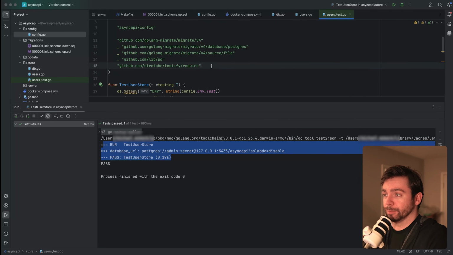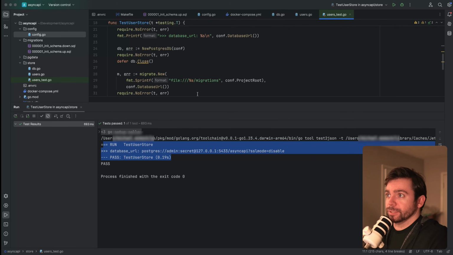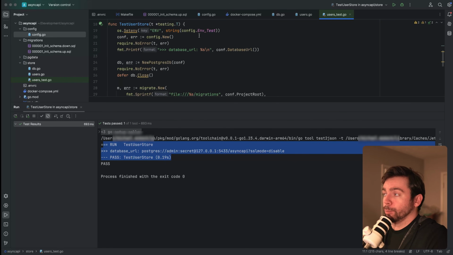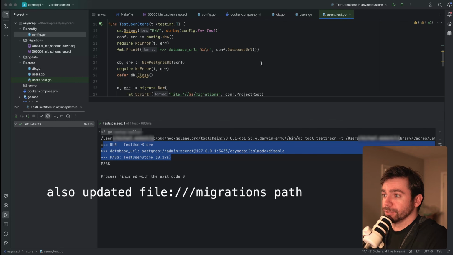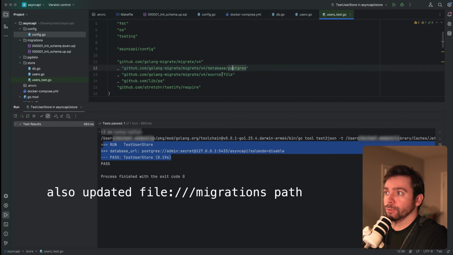And what happened was, the first issue was I was not correctly loading environment variables into my test configuration. I just checked a box that allowed direnv to load in my test environment, and that started working. And then I was missing these few imports.